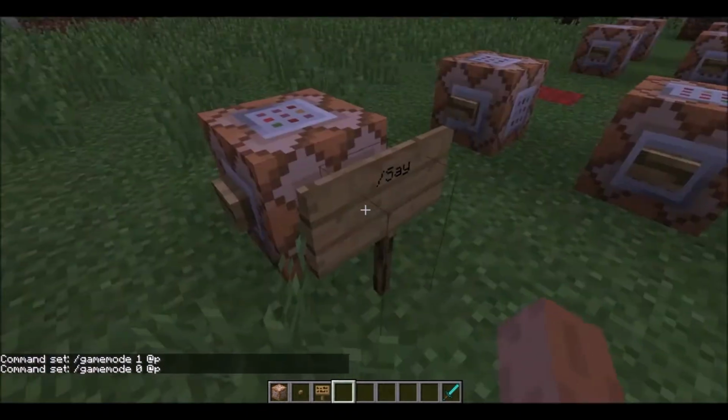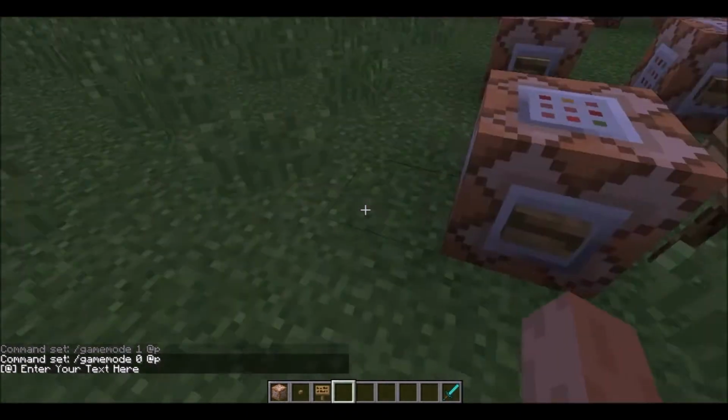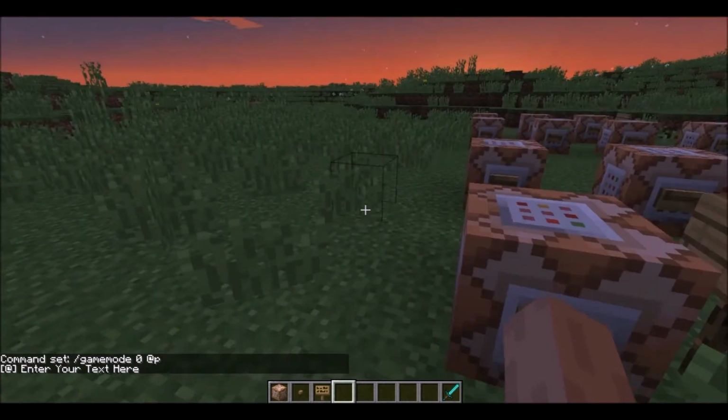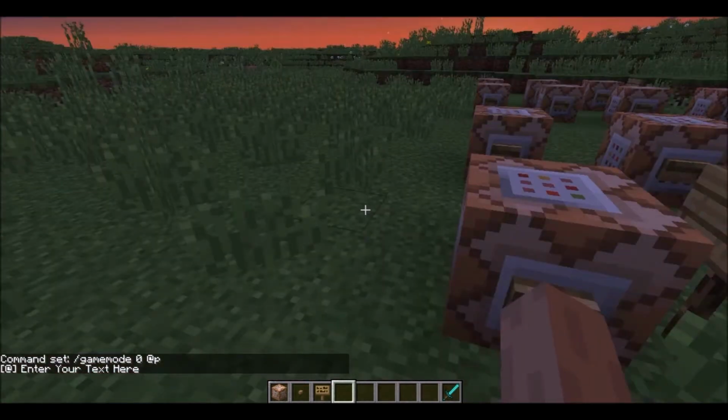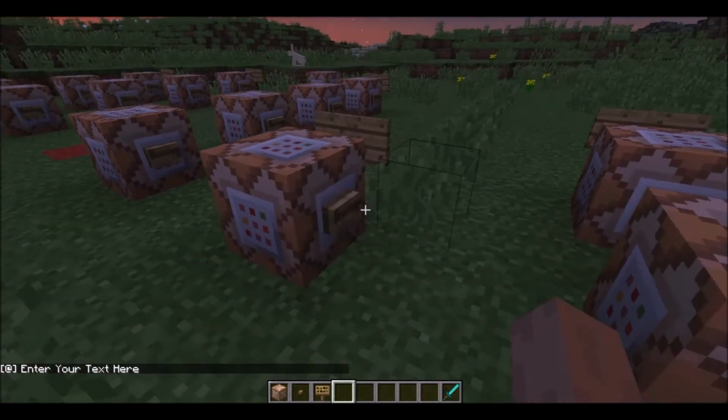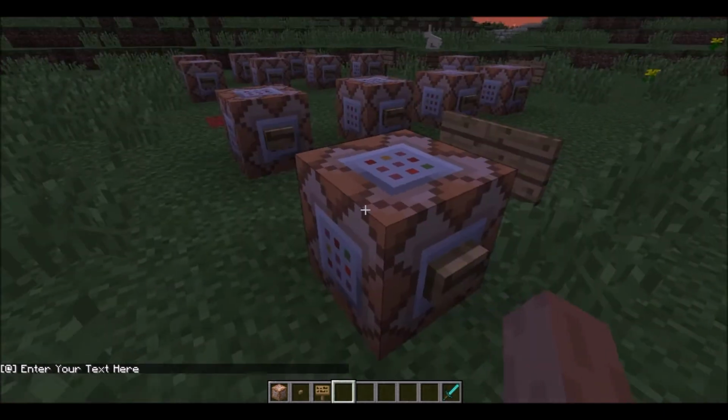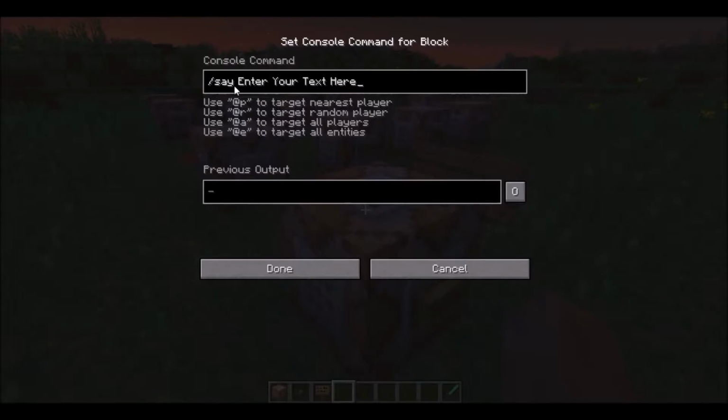So let's move on to the -say command. This one, when pressed, given a redstone signal, it will put some text into the chat. So this one has said, enter your text here. So this one's very simple, you type -say, and then you just put in whatever text you want to appear in the chat.